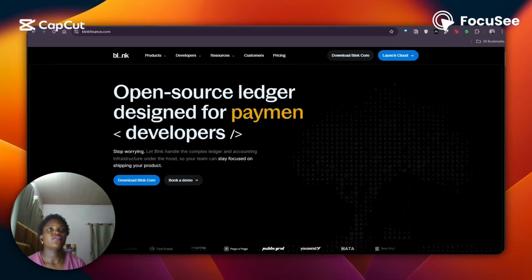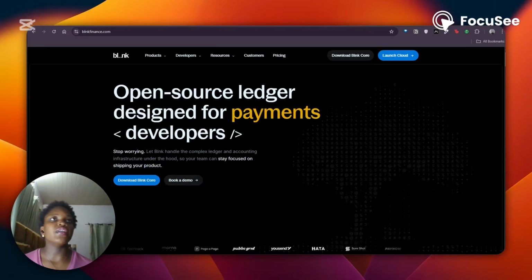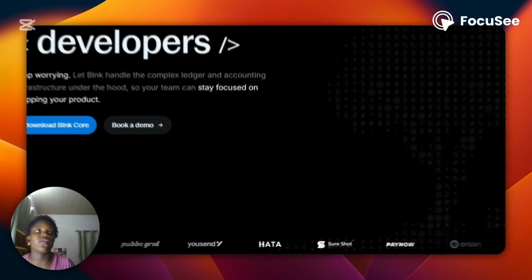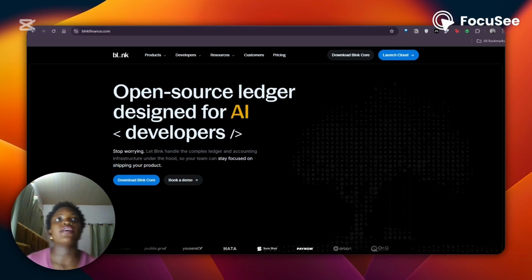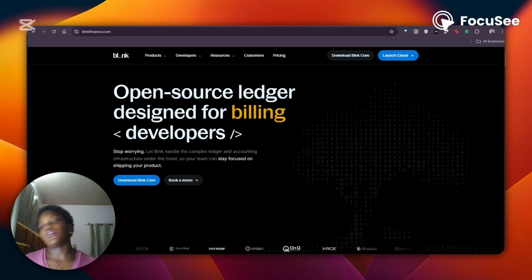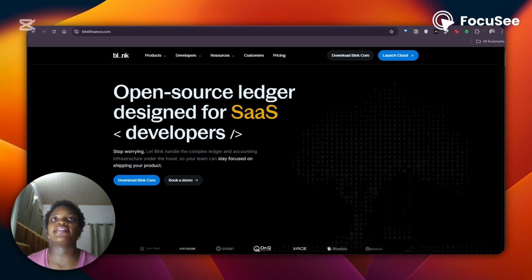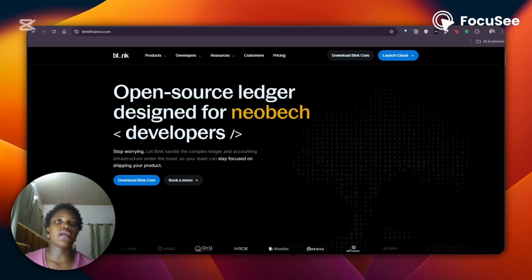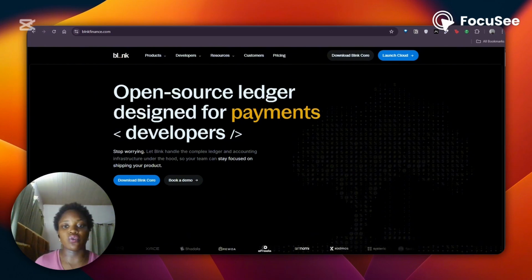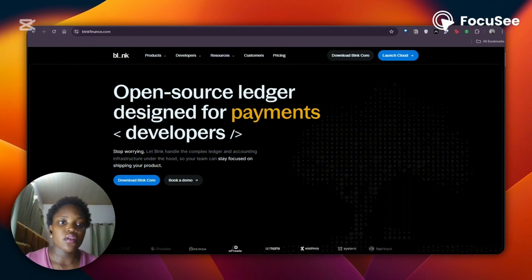Hi everyone. Today I'm going to show you how to build a real card payment system using Blnk Finance. Blnk Finance is an open source ledger designed for developers. Basically, if you're building anything that has to do with moving money, it could be fintech, SaaS, wallets, billing, name it. Blnk Finance would handle the complex math or logic involved in moving money, and you get to focus on building your product features.